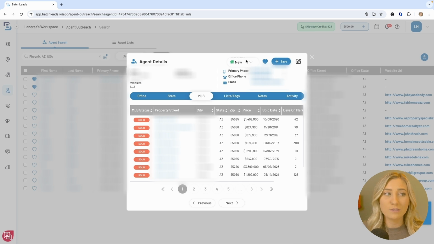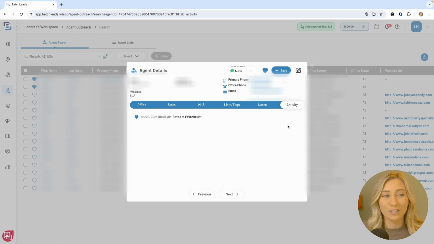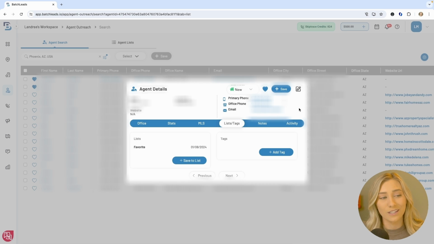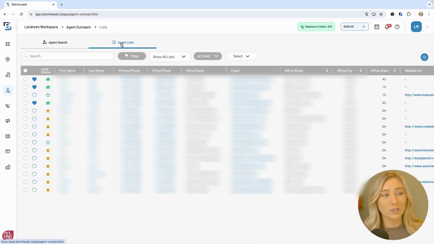You get a couple other things, but it's really just to help you manage them. Like you can leave notes if you have a conversation with them, check your activities when you've reached out to them and what you've done with the agent, and even just see where you have them saved in your account. And then there is a separate agent list side at the top where you can actually export people off of your account. We hardly scratch the surface on the tools that you can use in BatchLeads.